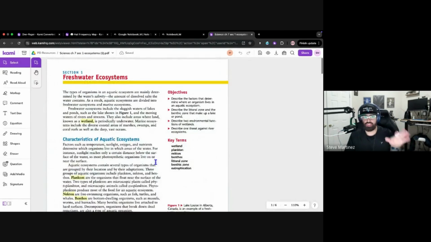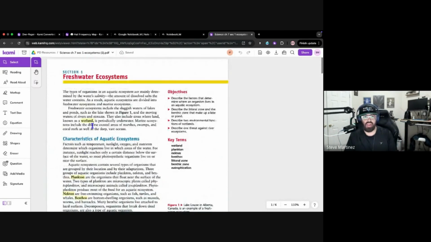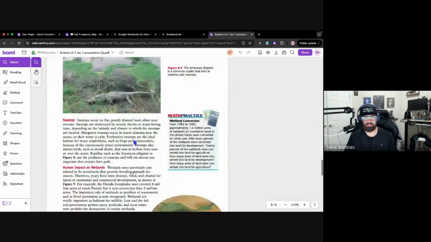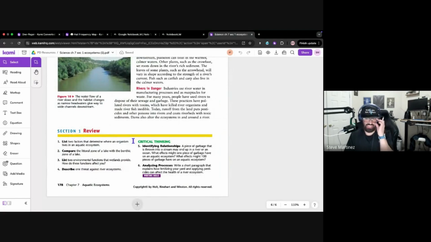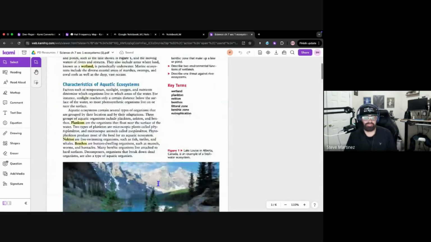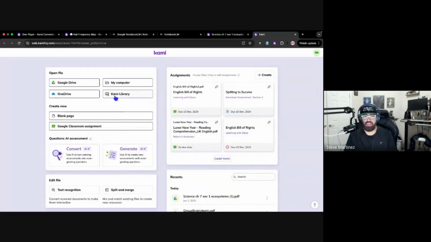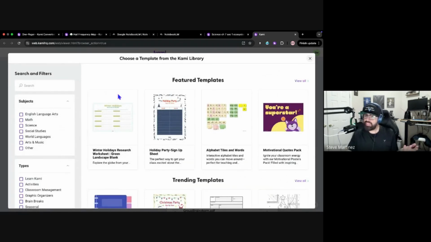I want my students to unpack this, which is on freshwater ecosystems. It's just the text though, right? This is clearly from a textbook. But I want my students to be able to document their learning. So I'm going to go back, click on the Chrome extension, and click on the Cami library right here. I want them taking some notes, so I'm going to do a search here in the library for Cornell notes.